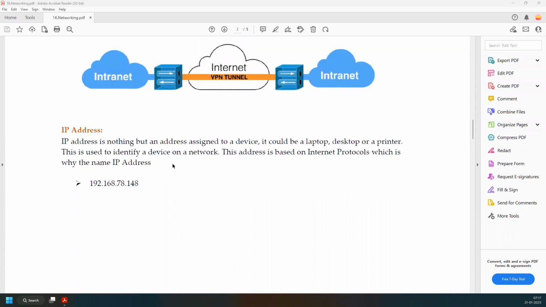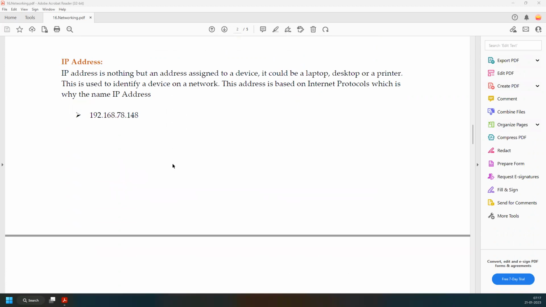Right. Next, let us take a look at what an IP address is. As we are interconnecting many devices within the network, there will be an address associated with each of these devices. These are called IP addresses.